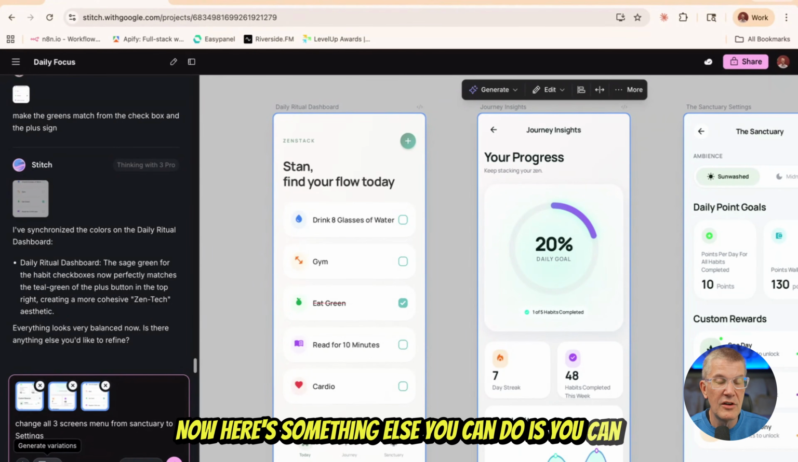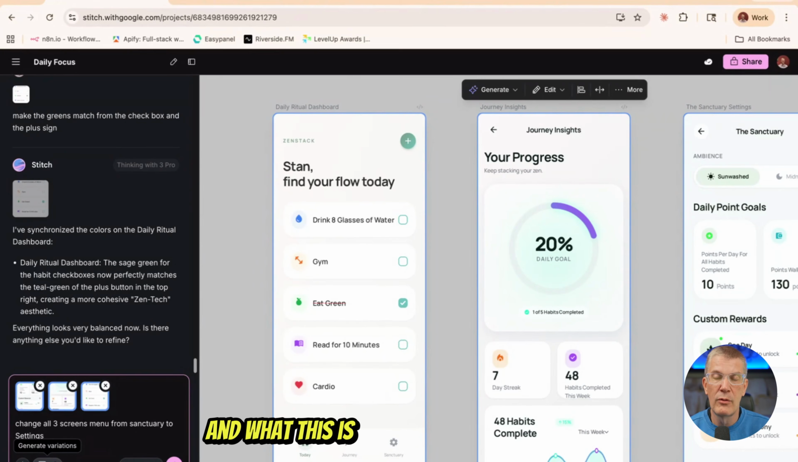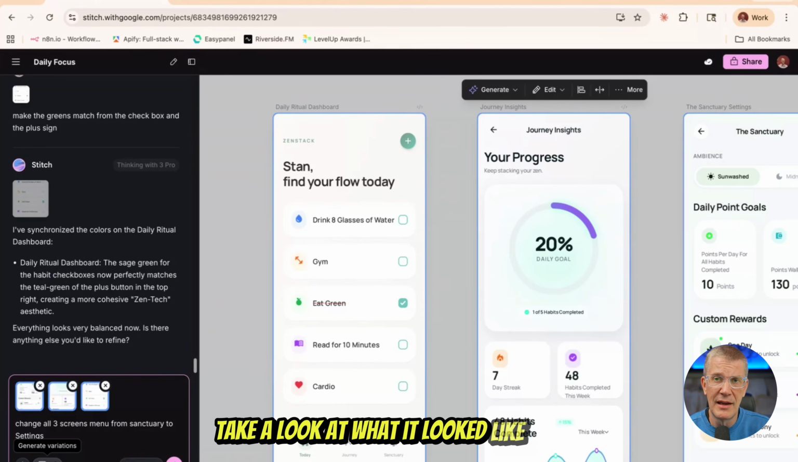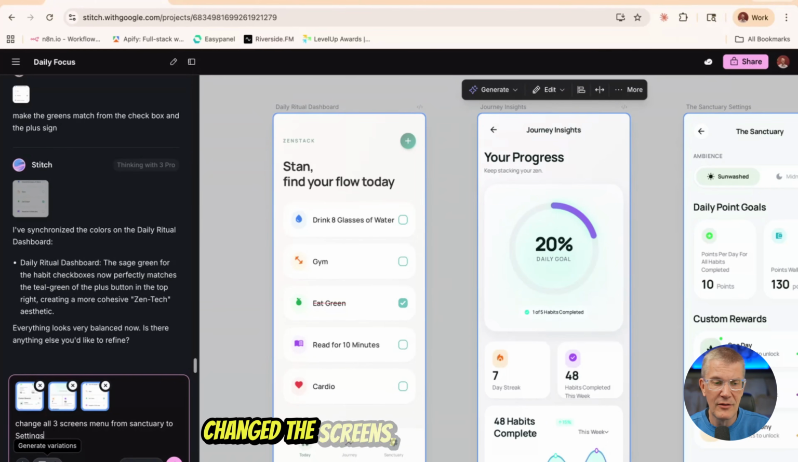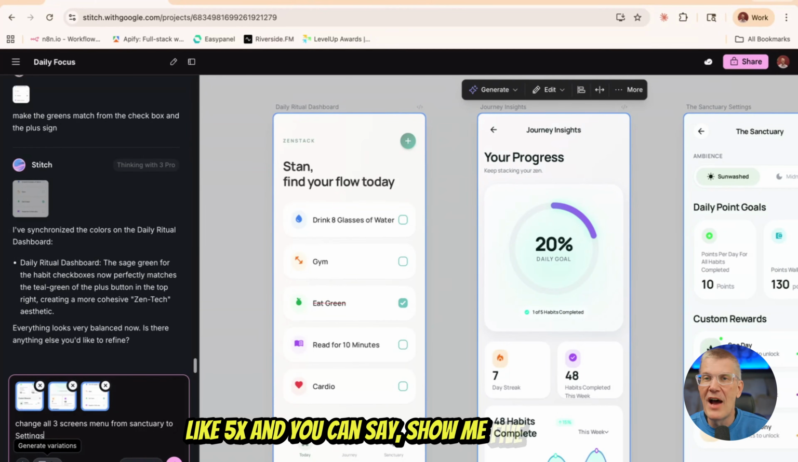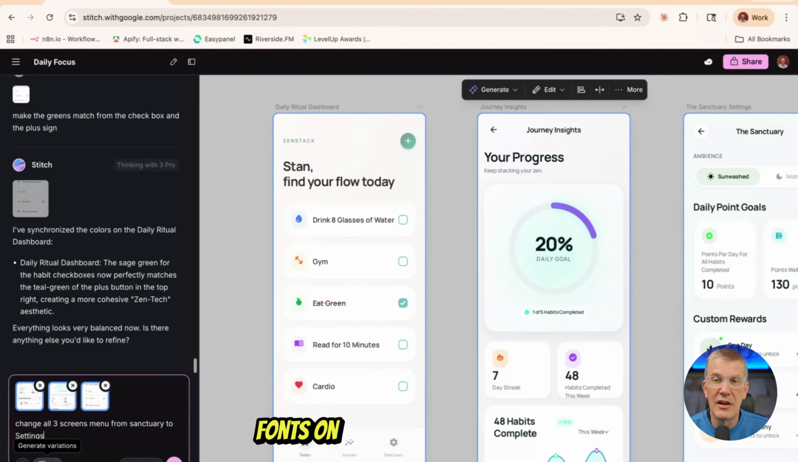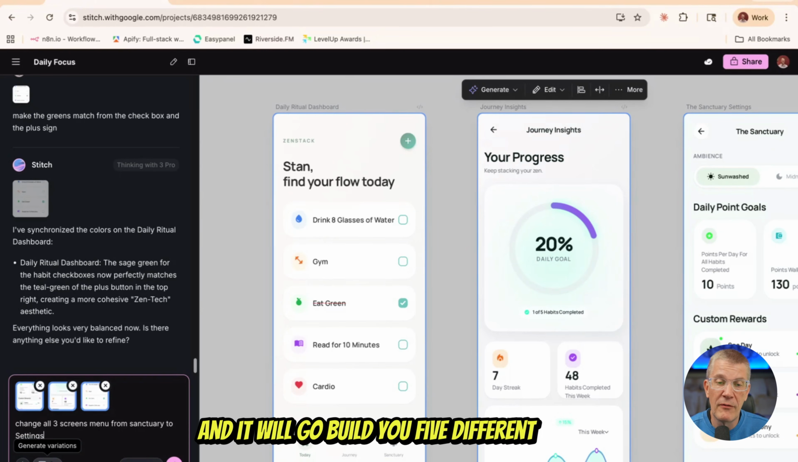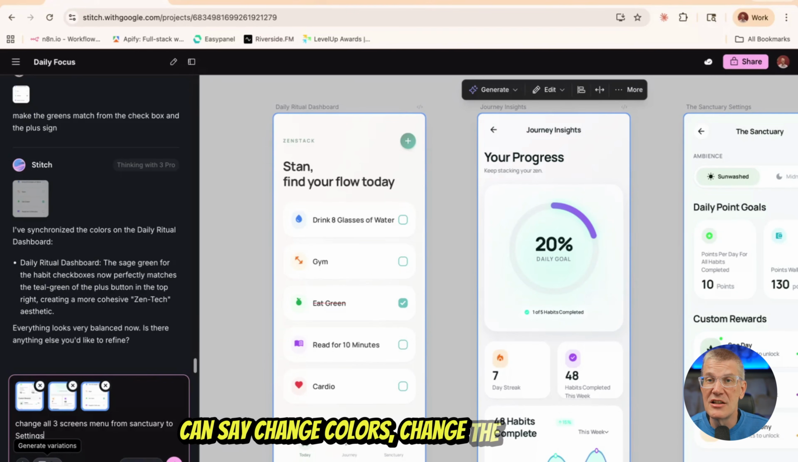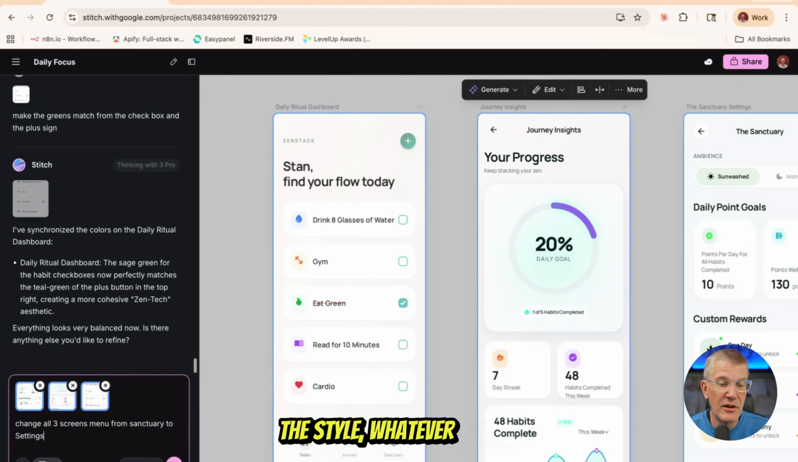You can do variations. And what this is for is like, if you want to look at fonts and you don't want to go through one screen at a time and you want to take a look at what it looked like if you changed the screens, let's say 4 or 5 times, you can change this variations here to like 5x, and you can say, show me 5 different fonts on how this would look. And it'll go build you 5 different fonts. You can say change colors, change the type, change the style, whatever you're looking for. It's right here. Create variations. We're going to turn that off for now, though.